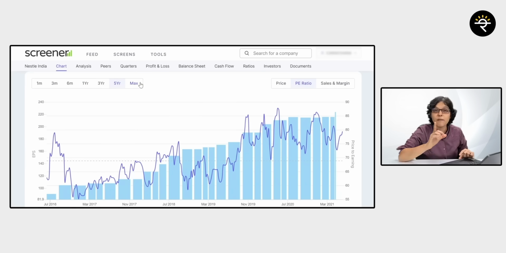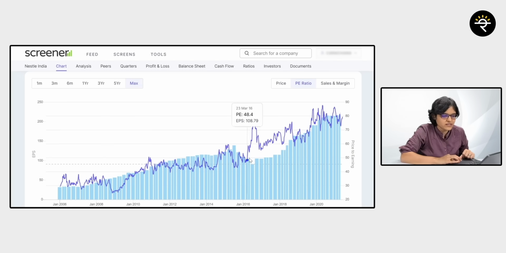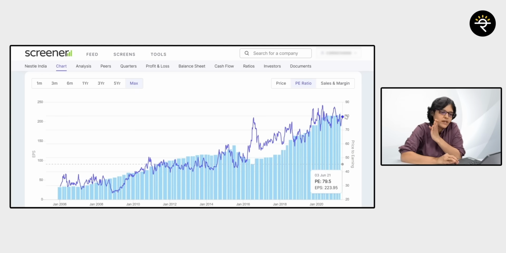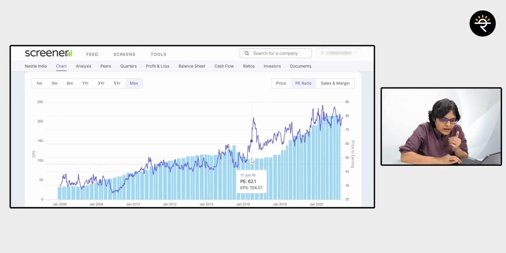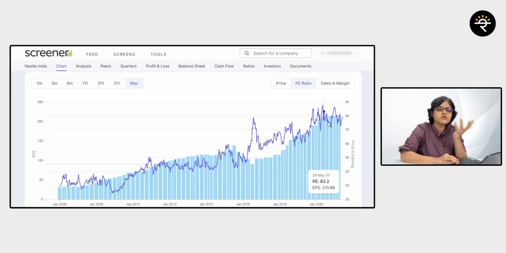And again, what do I choose? Max. Whoa, again for this company, you can see the earnings since 16 have gone up very nicely. Here you can see there's a fall in EPS. We'll discuss that in the next part. And from here, it is continuously increasing. But what about the PE? PE is also continuously increasing.